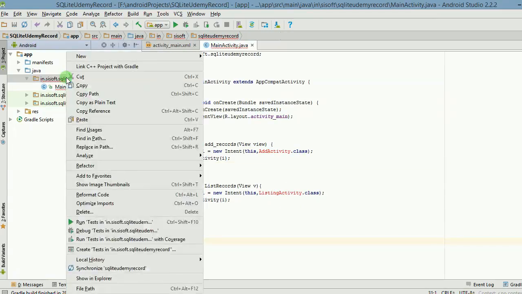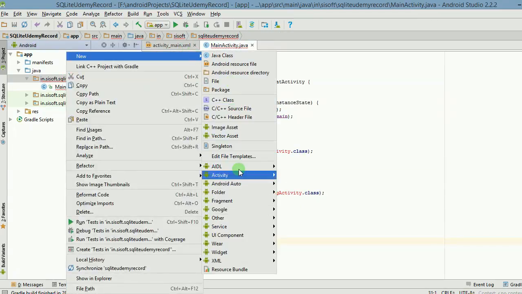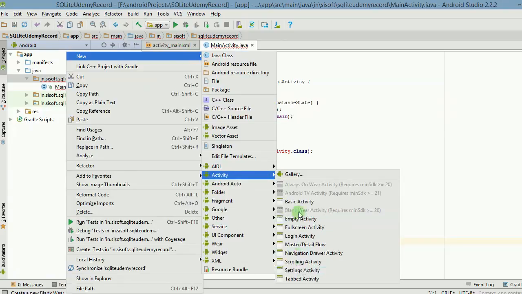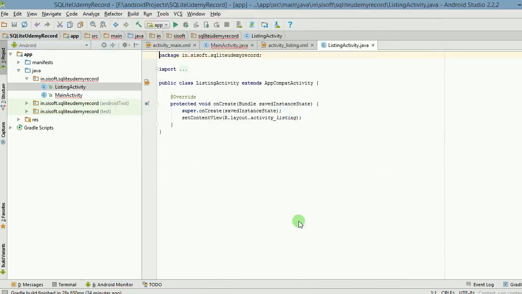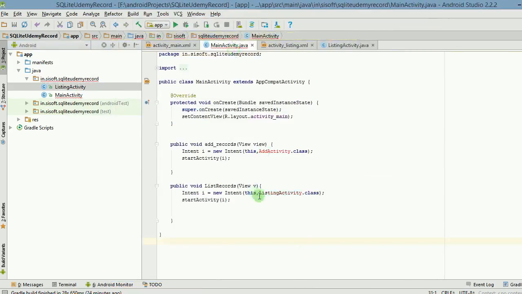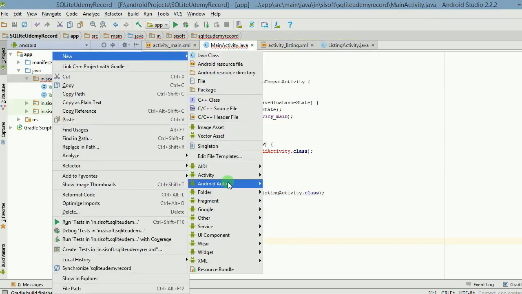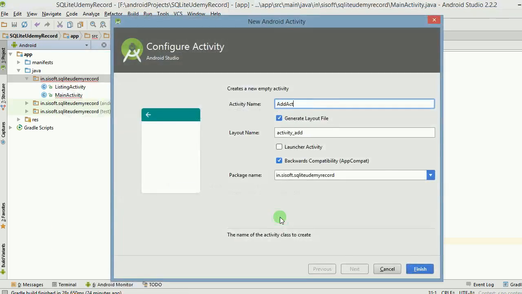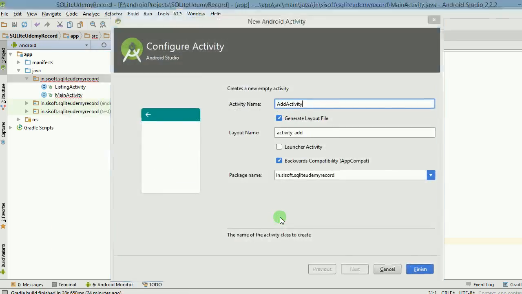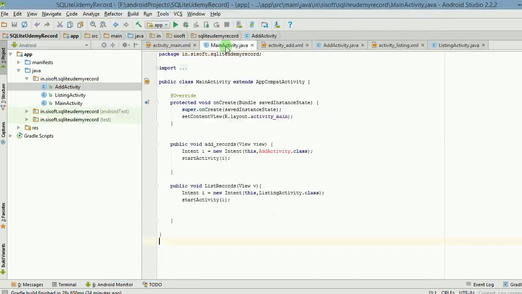So I'll go to my folder and click on new activity. So this error is gone, and I will also create the other activity, which was add activity. Yeah, so these two are gone. Now we will enter these activities and make the relevant changes.